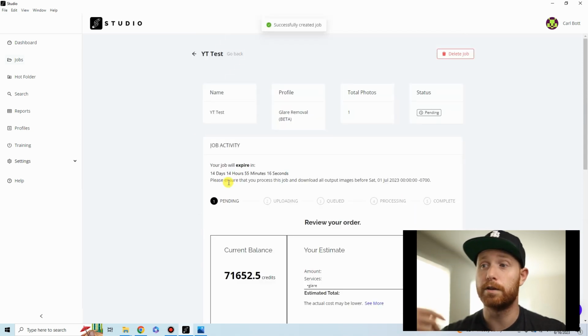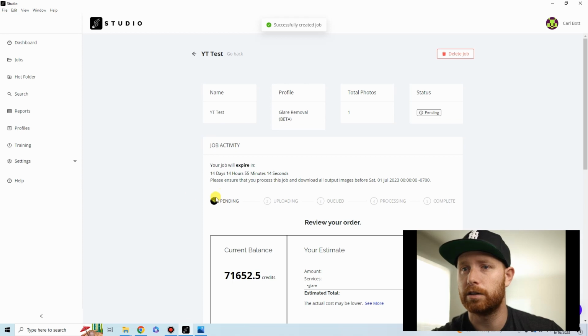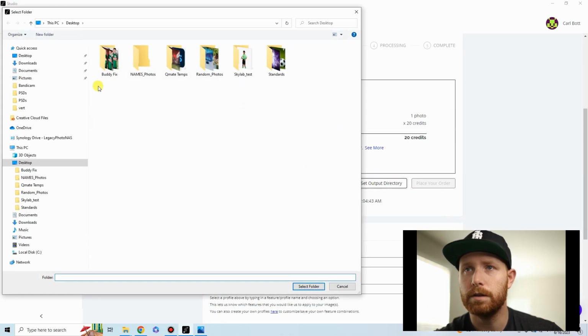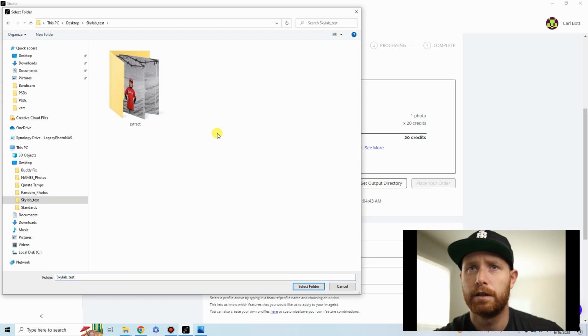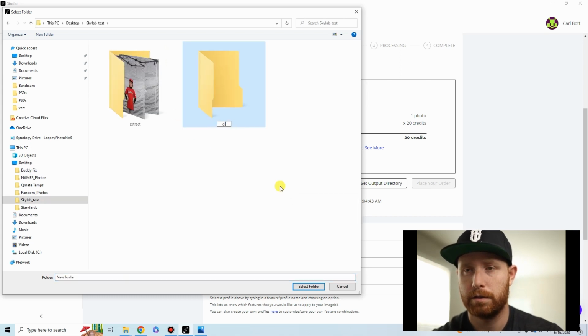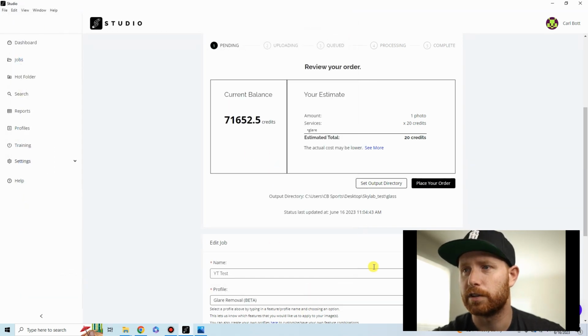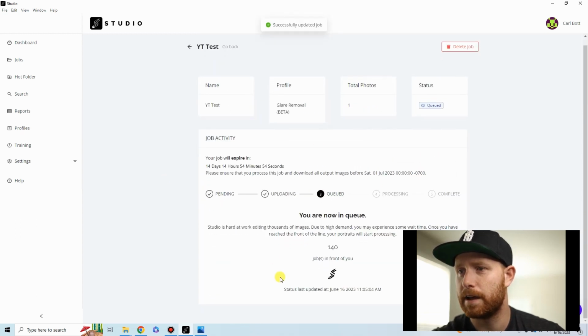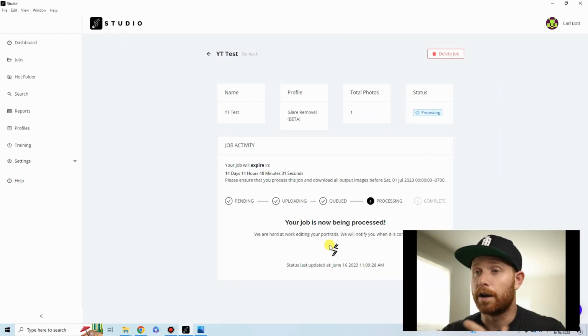Now, what I want you to imagine is you took your image, you took your reference shot. How long does it take you to pop those into Photoshop and actually fix this? So layer it over. I mean, you know the process. Go through it, right? So I'm going to place my order here, and I want you guys to see how crazy fast this is.